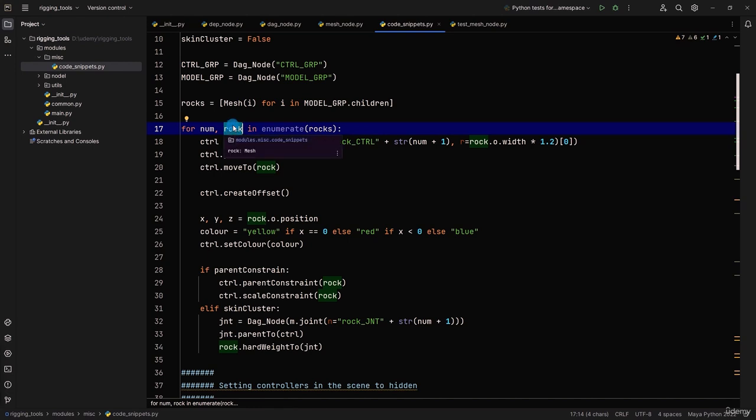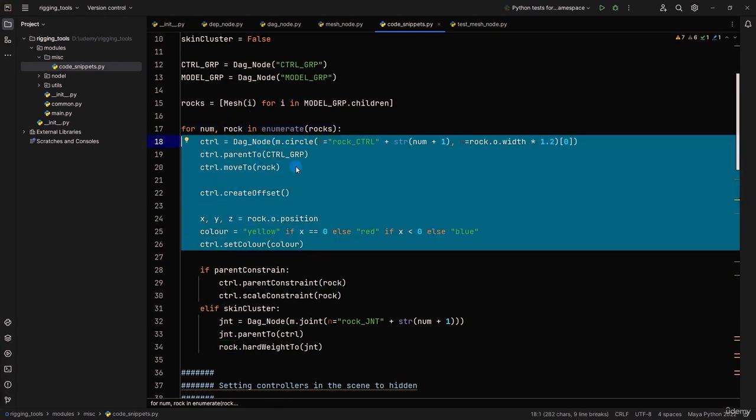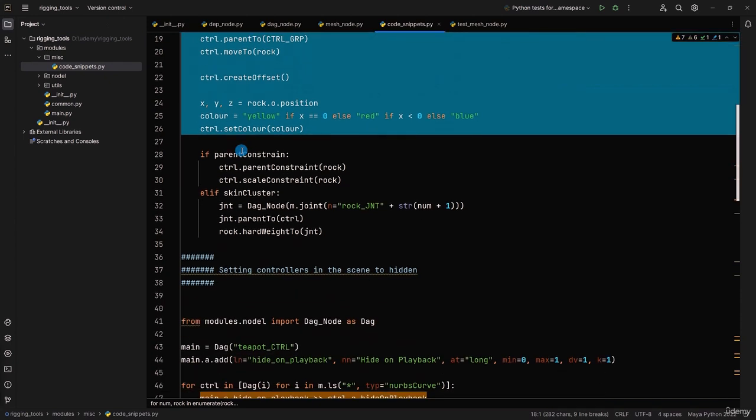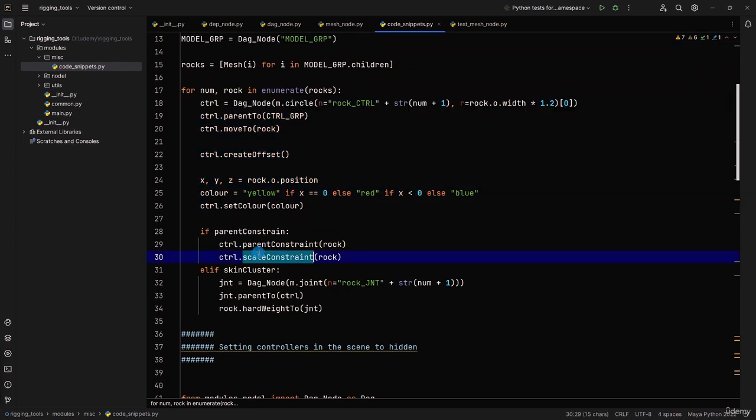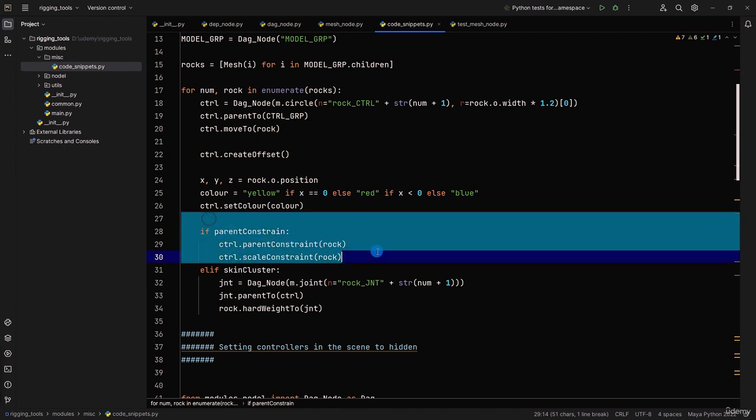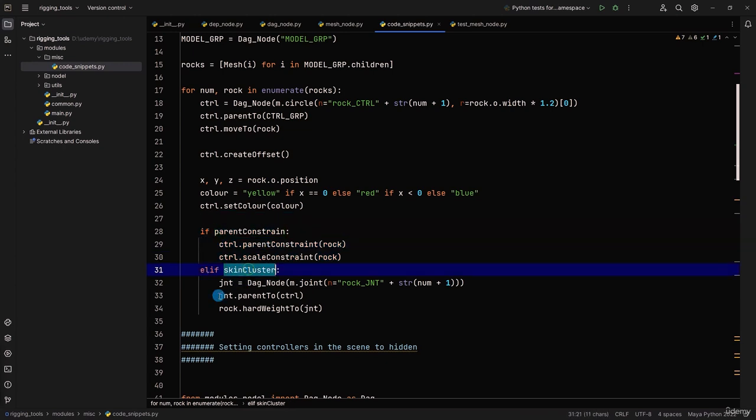Okay, great. So now let's move down to the next new piece of code. We've still got this main chunk of code here, which is still the same, but what we are going to do is essentially jump down, and instead of just going ahead and constraining, we're going to say, well, if parent constraint, then constrain and scale constrain. That's fine. But if skin cluster, what we could say is, well, okay, let's create our joint, which we're going to make as a DAG node, which is going to be M joint, and we're going to name it rock joint with the iteration that we are currently on.